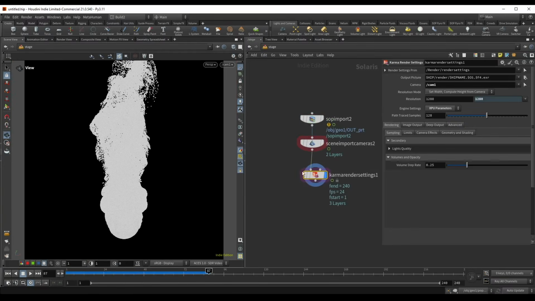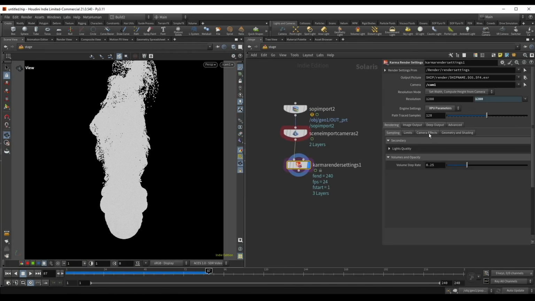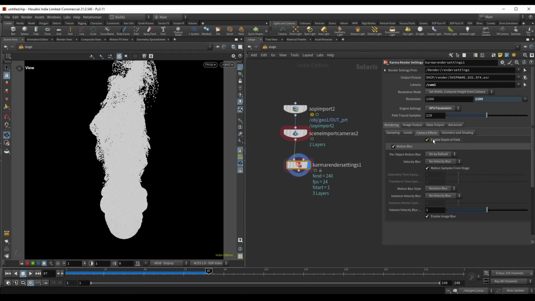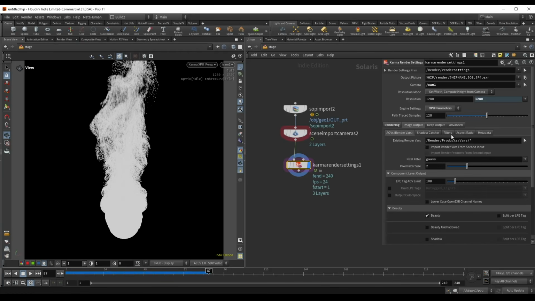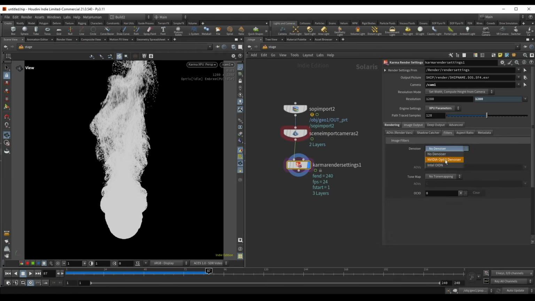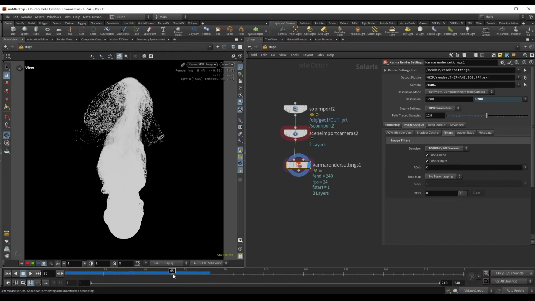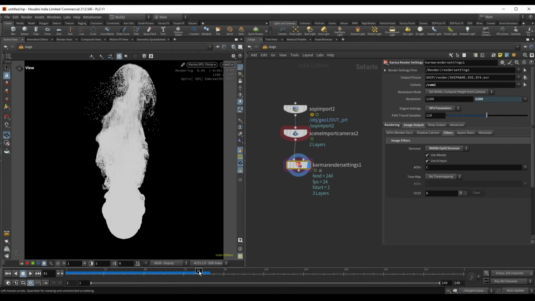If we go back to the stage level here in our camera effects, let's turn off depth of field, and in our motion blur we want to use velocity blur. So hopefully now this will work on our points. We can see this here, and we will also turn on in the filters tab the NVIDIA Optics Denoiser. In this case it doesn't really make much of a difference because we do have for the most part a pretty smooth result.